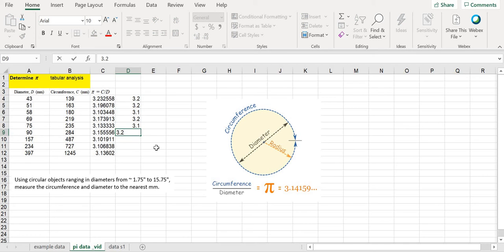Now we have 3 significant digits. See the 157? So we can say 3.11. And here we have 3.11. And here we have 3.14. There we go.